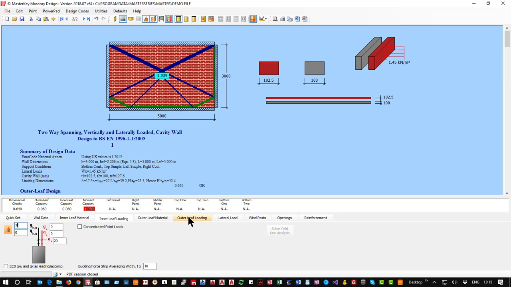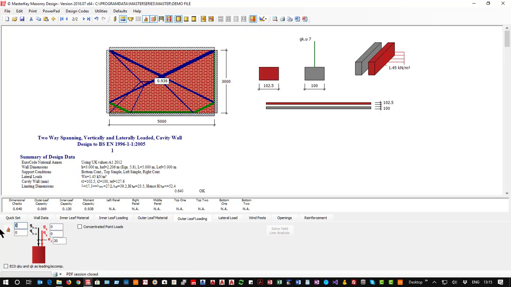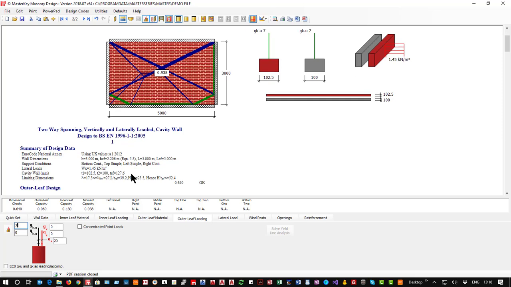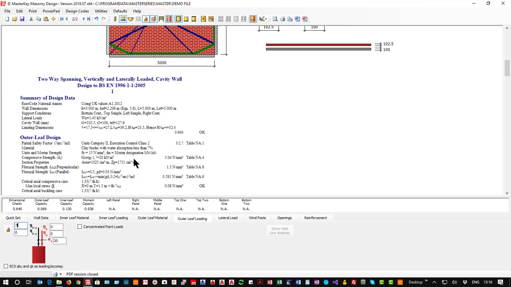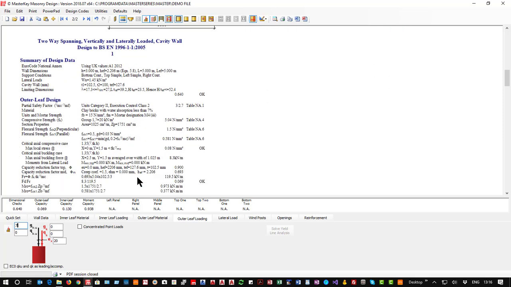And if I go to the outer leaf loading, and I can put on, and you can see immediately it's working, another 7 kilonewtons on the outer leaf concentric. So taking into consideration the loading from the self weights of the walls, we can now make this work. So a little, not a cheat, just using what's available, because we end up with these enhanced flexural strengths due to the wall.